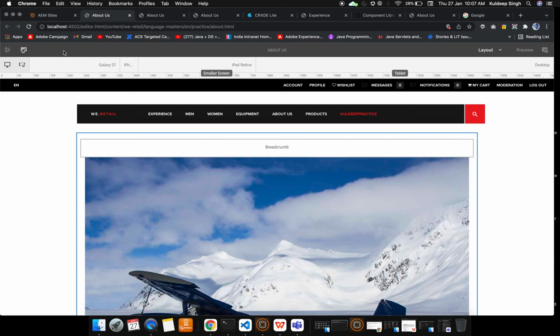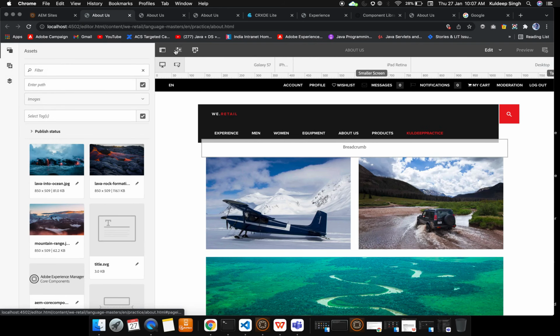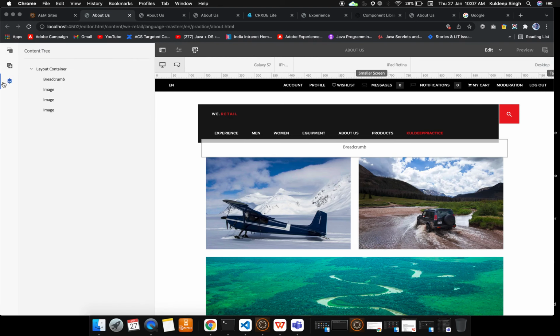If I go here, let me go to the edit mode. Inside the edit mode, if I go to the hierarchy, the content hierarchy, you can see all the structure is inside the layout content. So layout mode enables you to position the page content within the layout container.